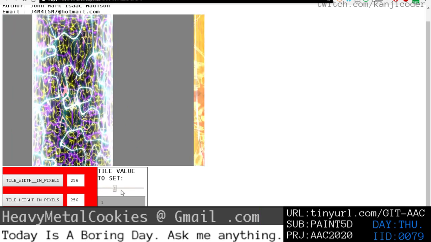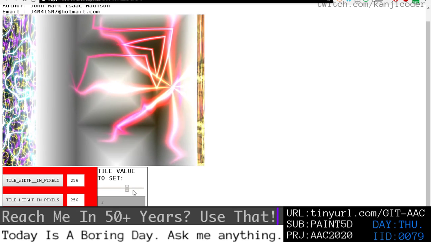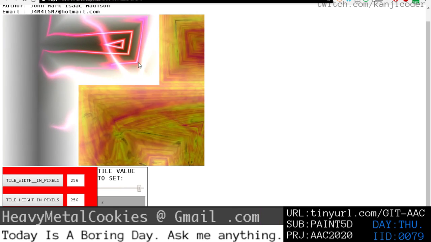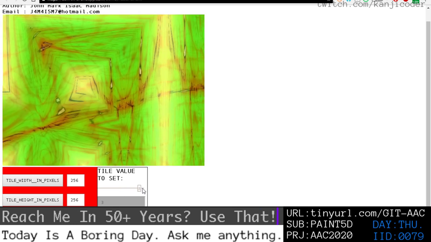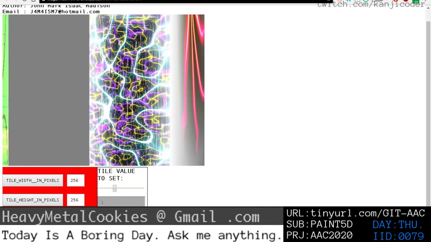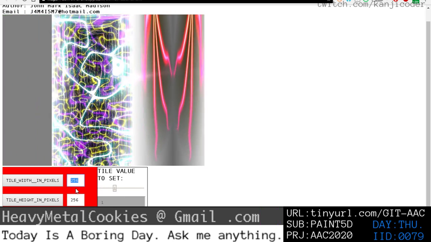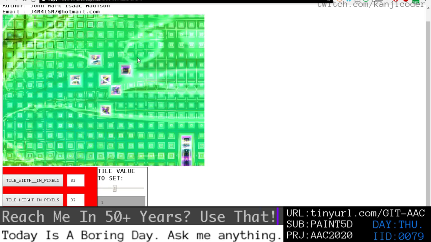Here's one tile type. Here's another tile type, and then here's the third tile type, and the fourth tile type. Where's the fourth tile type? Oh, maybe I lost count. So anyways, let's zoom out for a second.